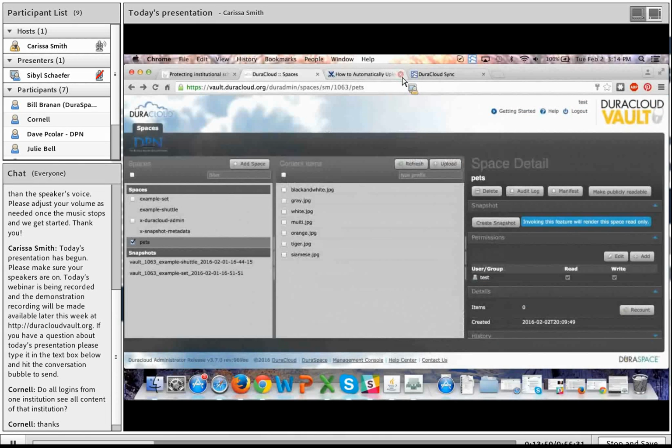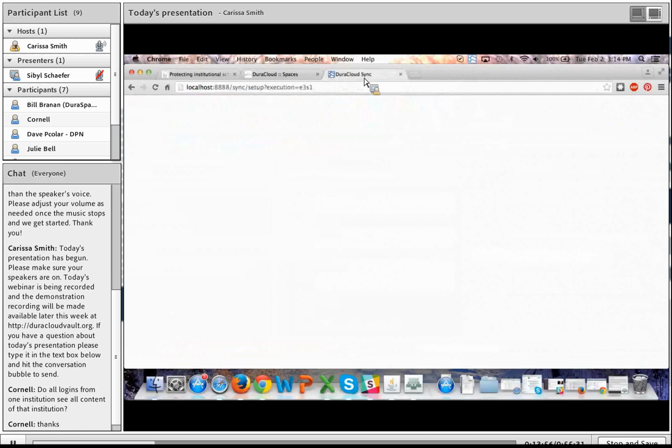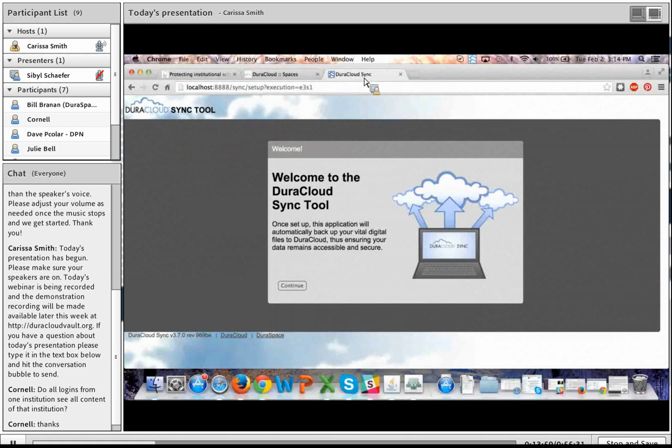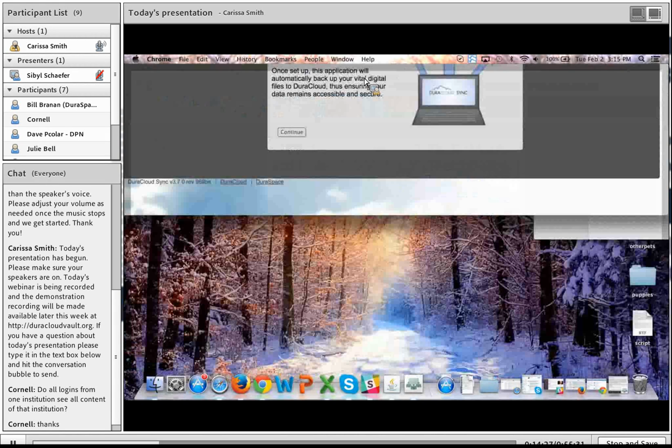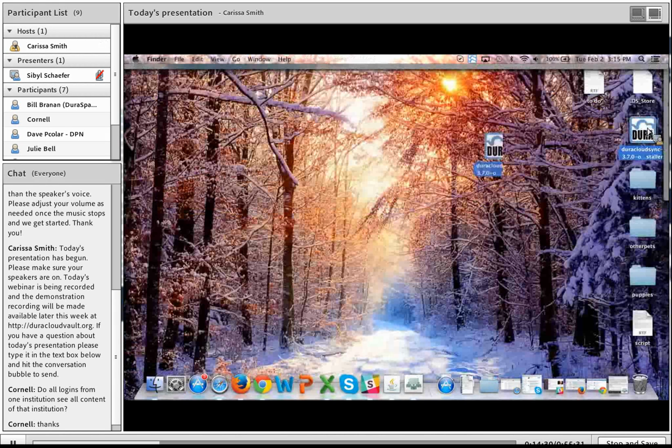So I won't walk you through actually downloading and installing the tool. It's really as simple as double-clicking and installing on your local machine. We do have installers for Mac, Windows, and Linux systems, and the Sync tool also has a command line version as well. So if you are more programmatically and technically savvy than I am and are more comfortable using and interacting with the tool at the command line, we also have that available in the DuraCloud Sync tool download area on our wiki as well. But for the purposes of the demo, I downloaded the Mac installer version onto my desktop. So here it is for you there.